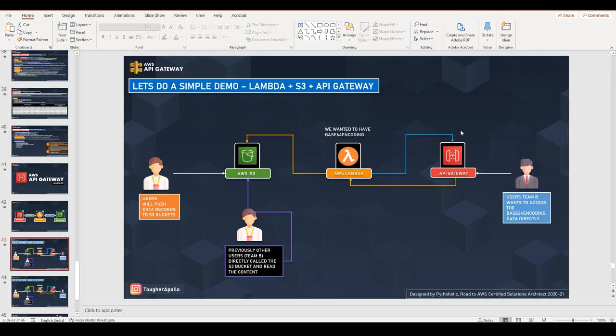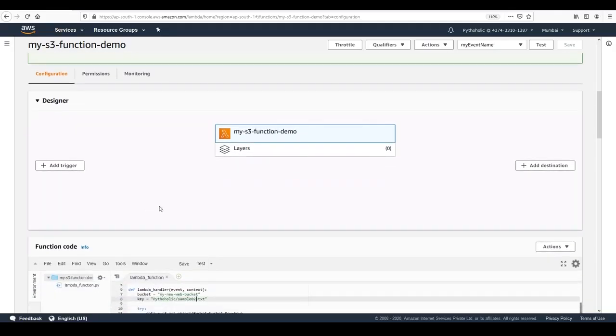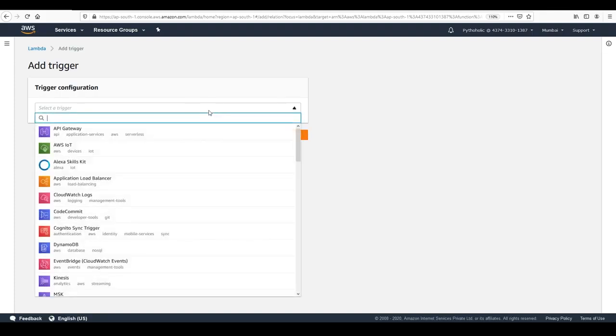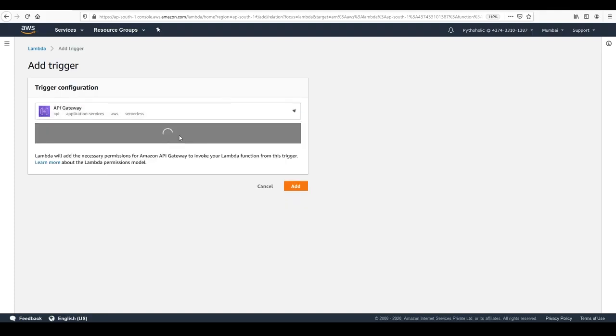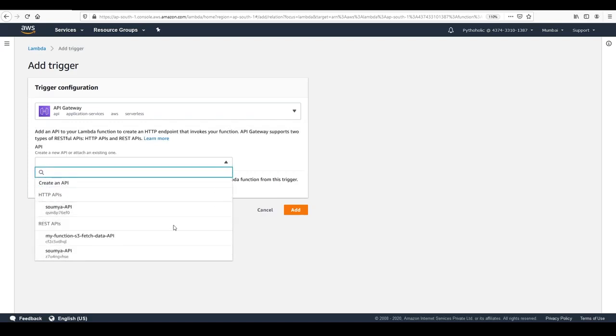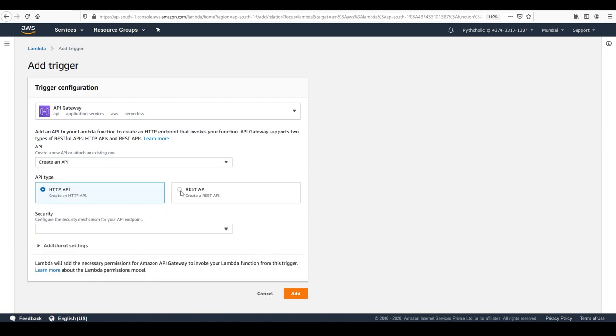We'll integrate API Gateway to this. To integrate API Gateway, we can precisely add a trigger here, so you can just click on add trigger. This can also be done through API Gateway itself. If you go to API Gateway and try to integrate the Lambda function, that also is fine. Now just create an API Gateway trigger point. We'll create a new API, so it will be a new REST API.